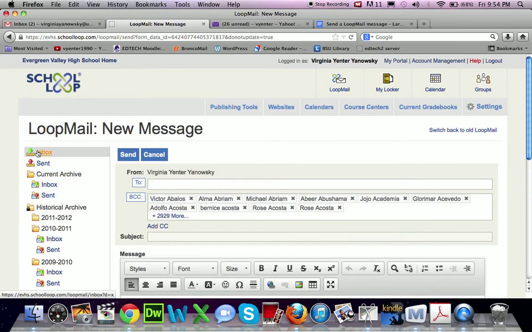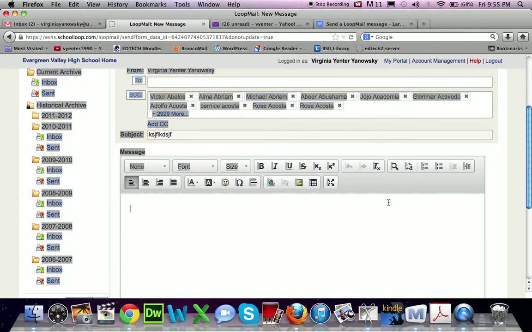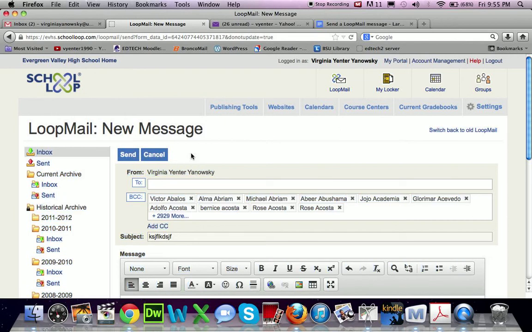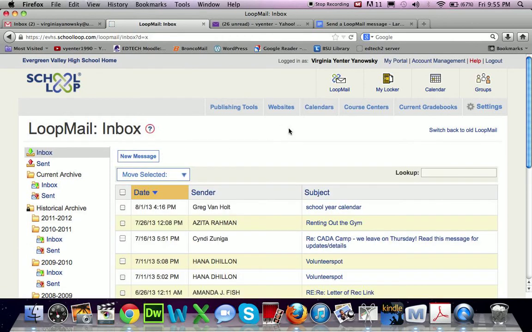And it populates that BCC for us. And then again, we can add the subject. We can add our message, and that's when we would go ahead and send, which we won't do at this point. We're just going to go ahead and cancel. So that was our 10 steps. Not too complicated. I'm going to go back to the portal page for you.